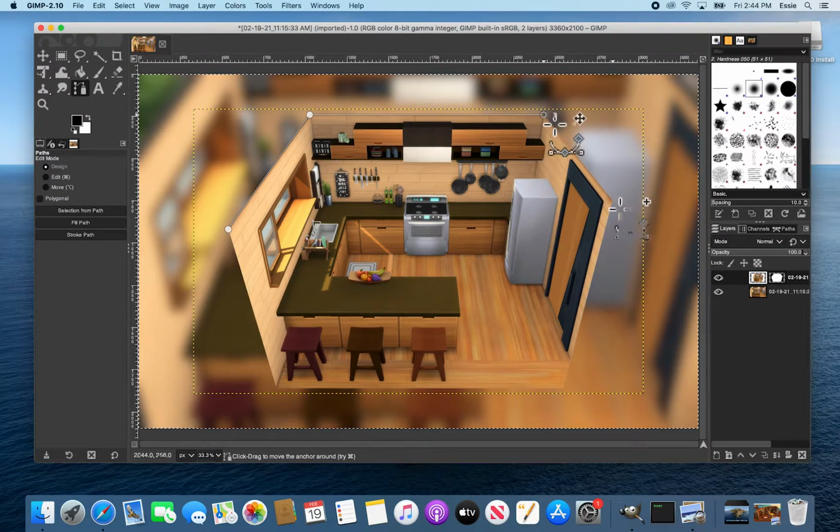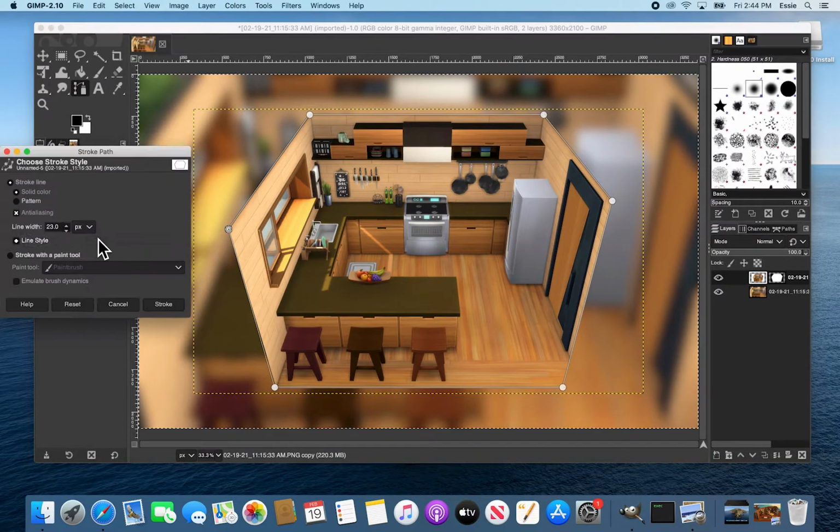And just kind of follow that line. And it won't let you get too close, but you can kind of overlap it by ending the path right there and then clicking and dragging it up by holding it. And you would say stroke path, solid color. This is how thick you could say it would be, stroke.